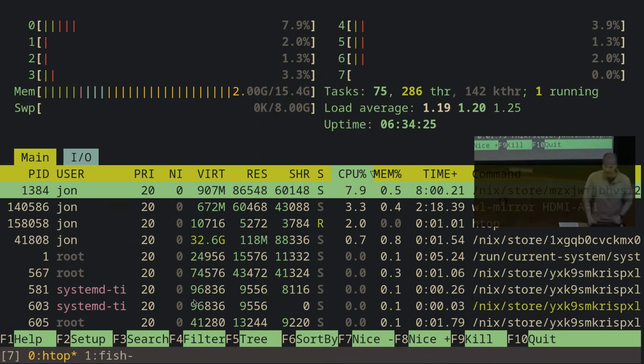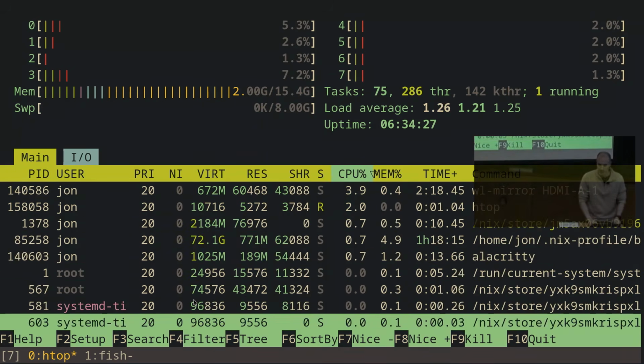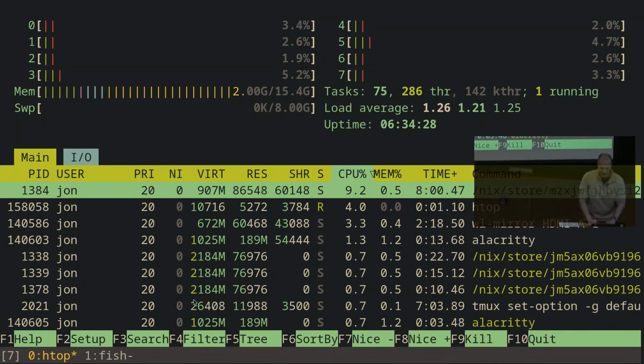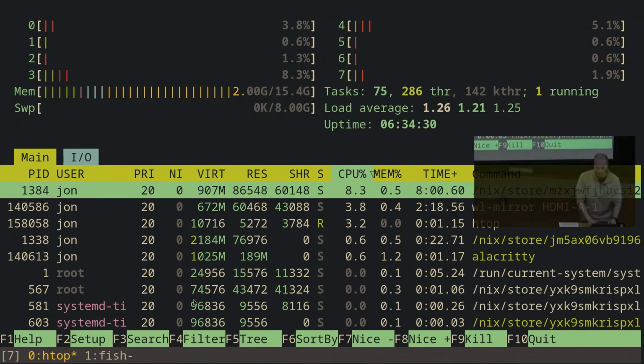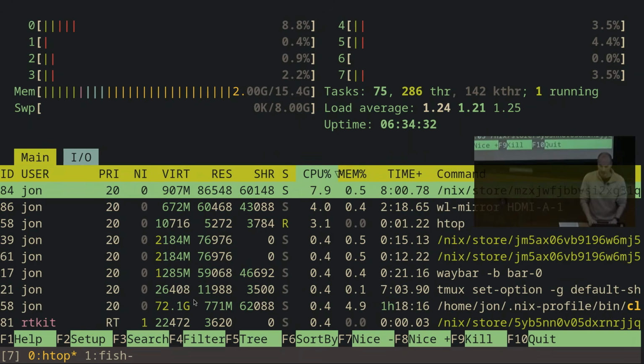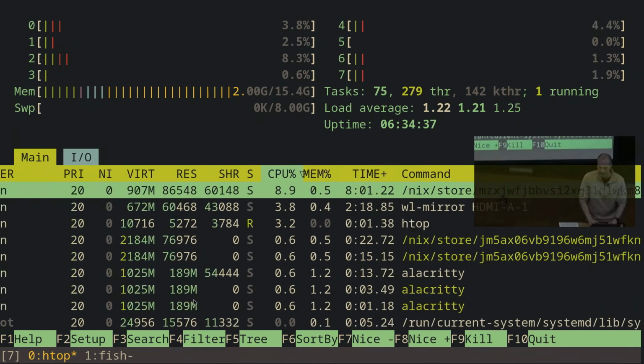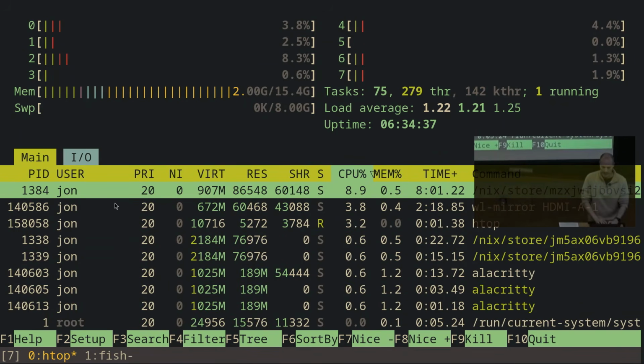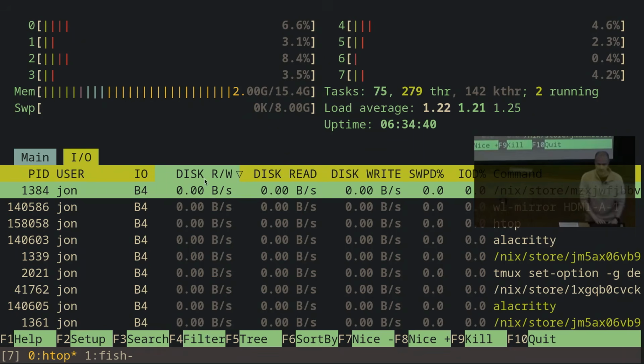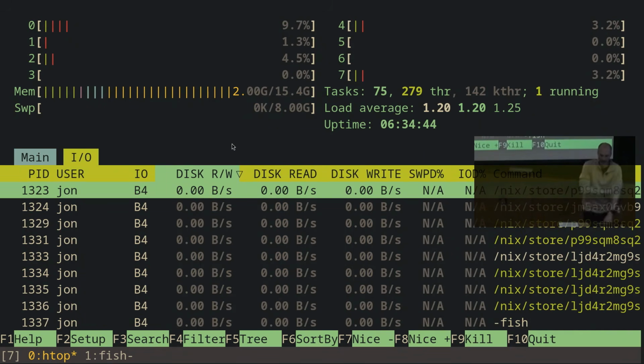And then at the bottom, it shows you a list of all the processes that are currently running on your system. You can switch between different views. You can sort them by different columns. You can move through them to see more information about what's being shown. You can also switch to other tabs, like this one shows me the I/O tab here.